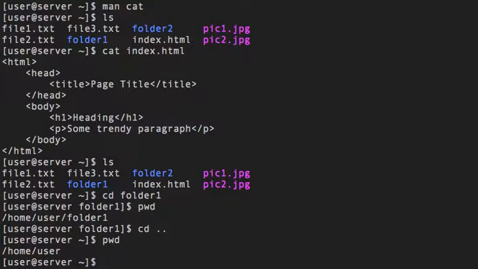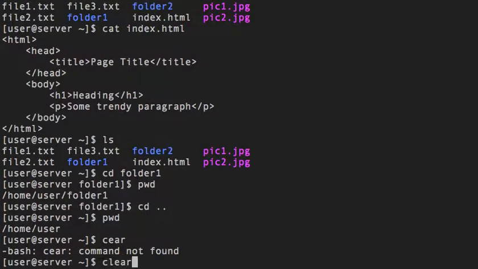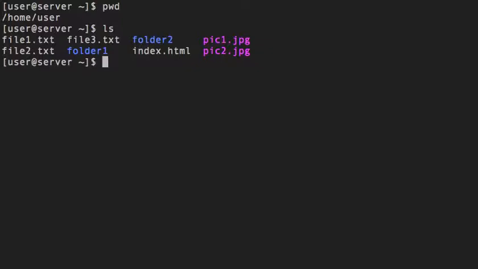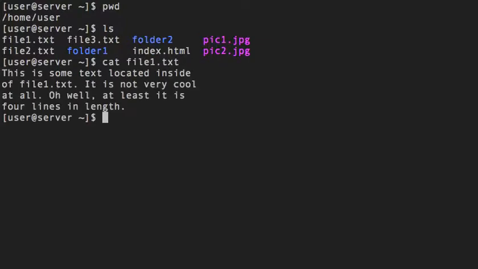So that's pretty much the basics of what I wanted to show you in this lesson. I'll run over the commands again one more time just so we can be straight on them. Clear, which I just used. pwd, which shows us where we are in the file system, our current folder. ls, which lists the contents of the folder we're in. cat, which allows us to view the contents of a file, and cd, which allows us to change the directory into a different folder.